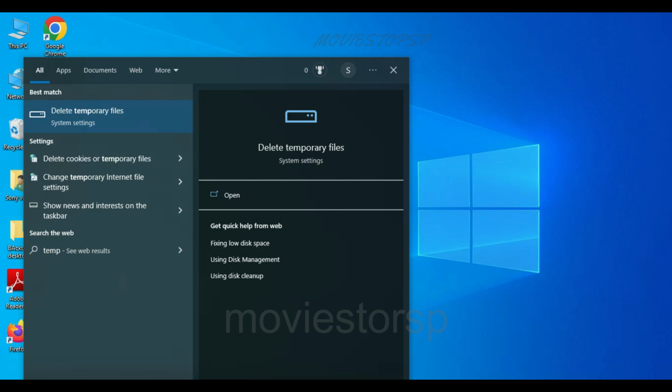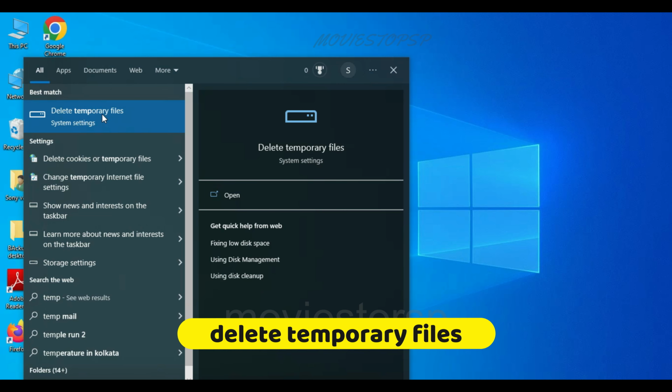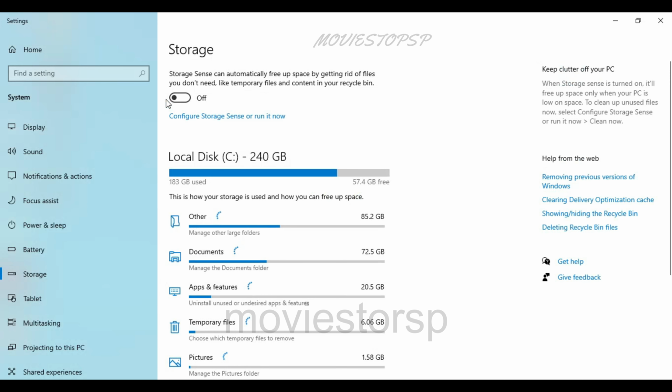Task Manager and type delete tab. Open delete temporary file. It's taking some time.